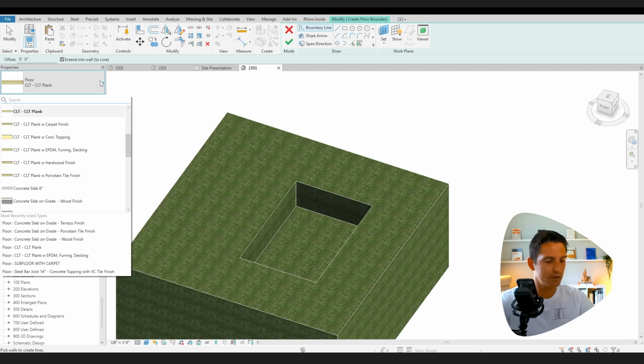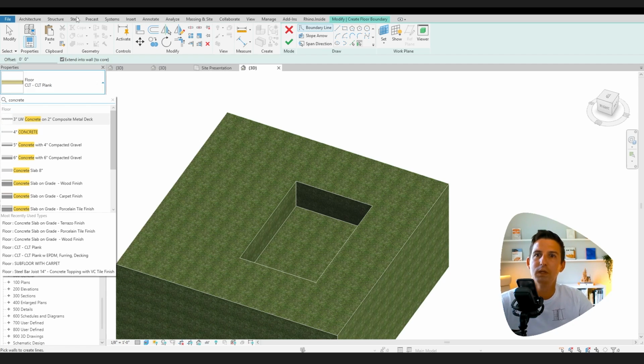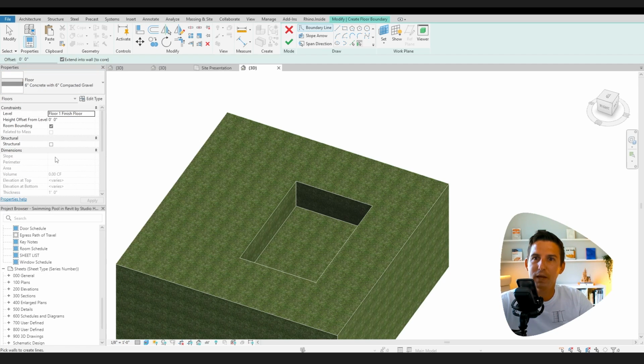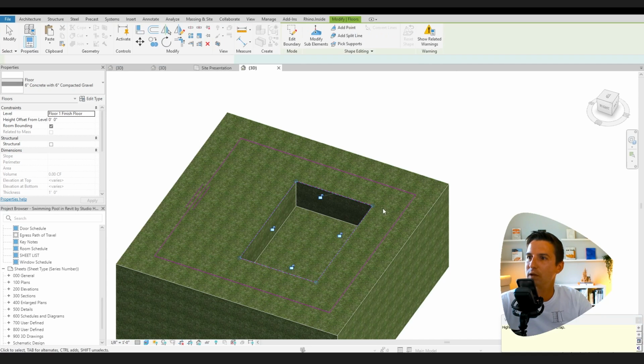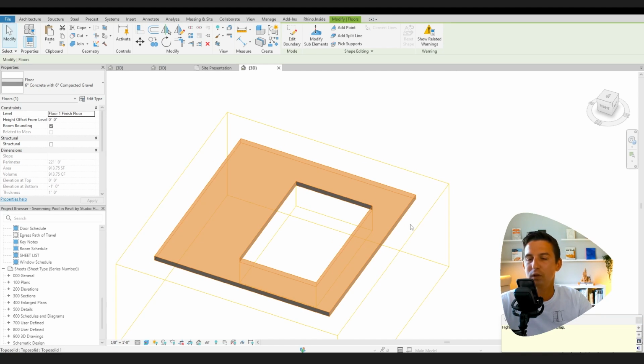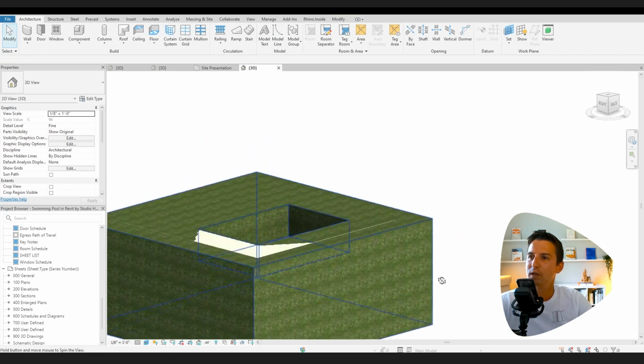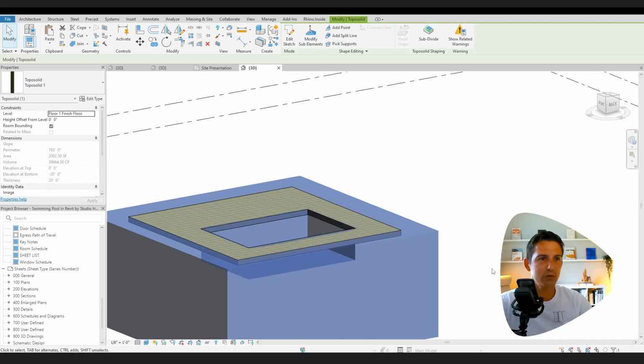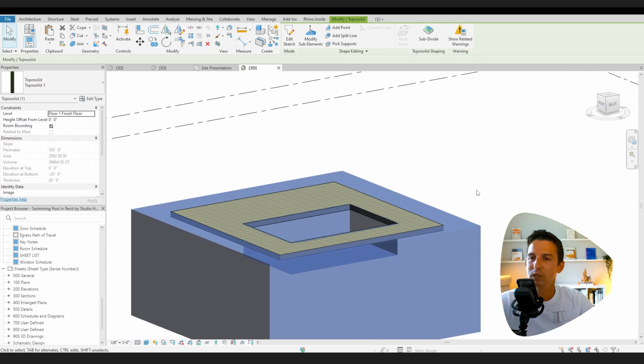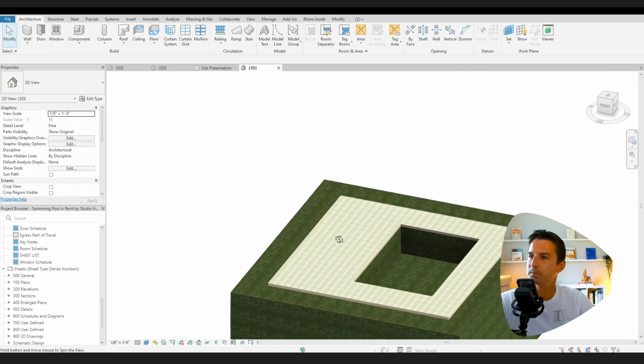So let's go and find concrete. And we can do concrete with compacted gravel, 6-inch, 6-inch. Let's go do that. I'm hitting tab with Pick Lines to grab that quickly. They're going to overlap. So this is where we might want to think about the height of our topography in relation to our finished floor elevation line. So maybe what we want to do is just a negative 6-inch offset here on the topography.